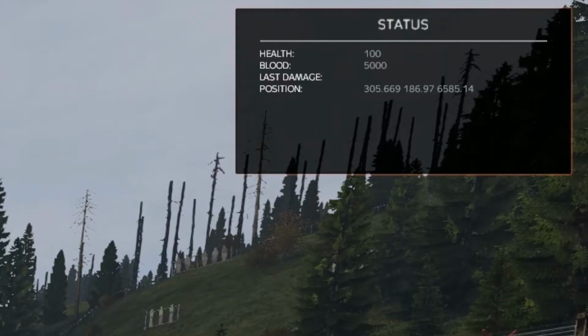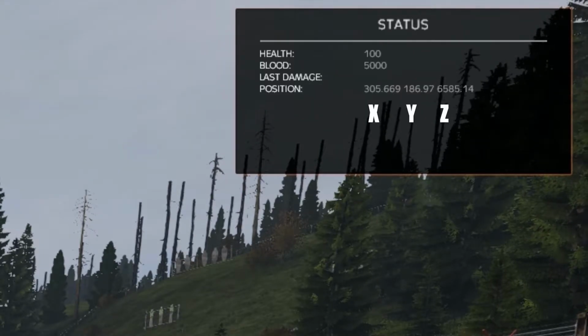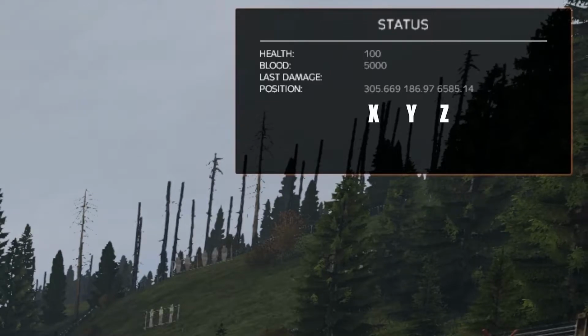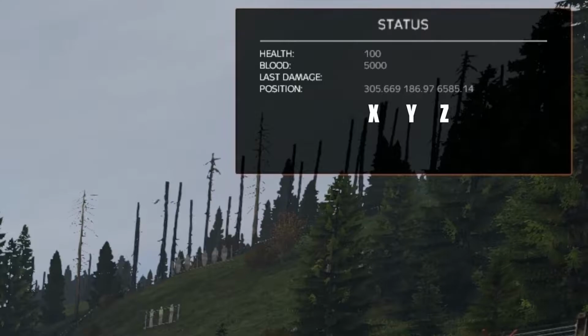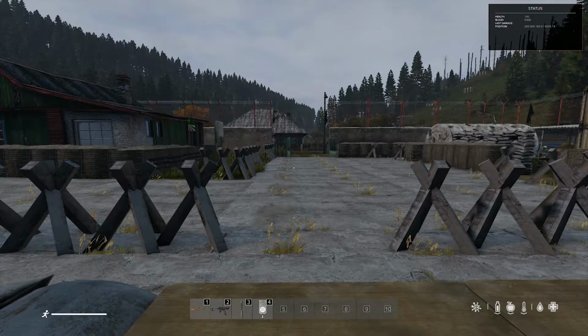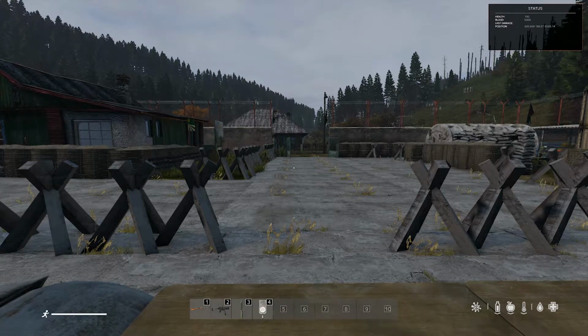The next thing you're going to want to do is take account of the position in the top right corner. This is your X, Y, and Z position. Take a note of this. You could write this down or take a picture of it or a screenshot, so that way you have it to put it in your objects file of your trader.